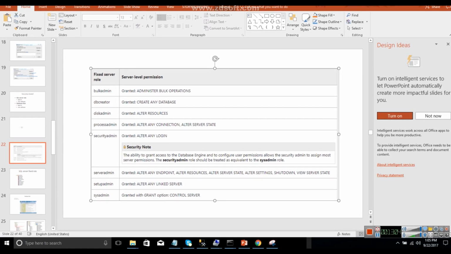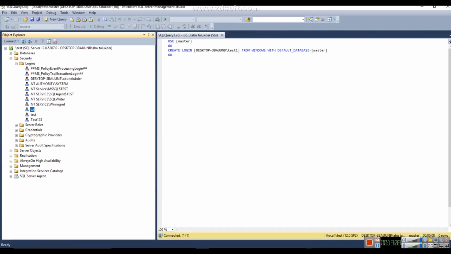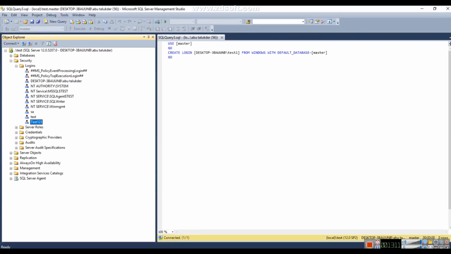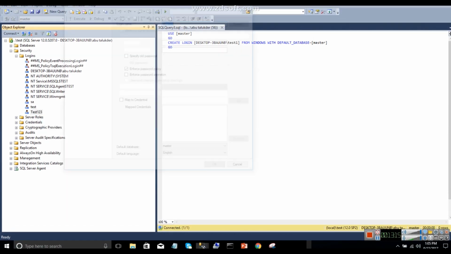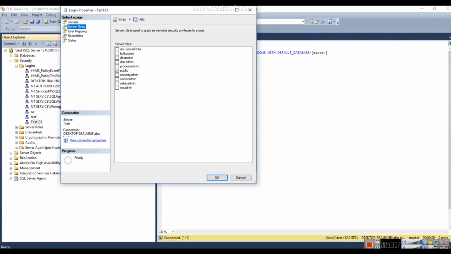That is fixed server role. Now you can create your own server role. So we can see that. So for instance, this is a Windows ID, and we want to grant access. So how will we grant the access? Server role, and then from here you can grant anything: bulk admin, DB creator, sysadmin access, and then you can script it out.